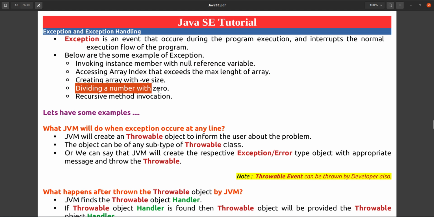Another one is dividing a number by 0. That also you cannot do. If you divide any number by 0, you get infinity. What is infinity? Infinity you cannot count. If you cannot count it, then where will you store that value? In that case you will get a divide by zero exception, meaning an ArithmeticException.